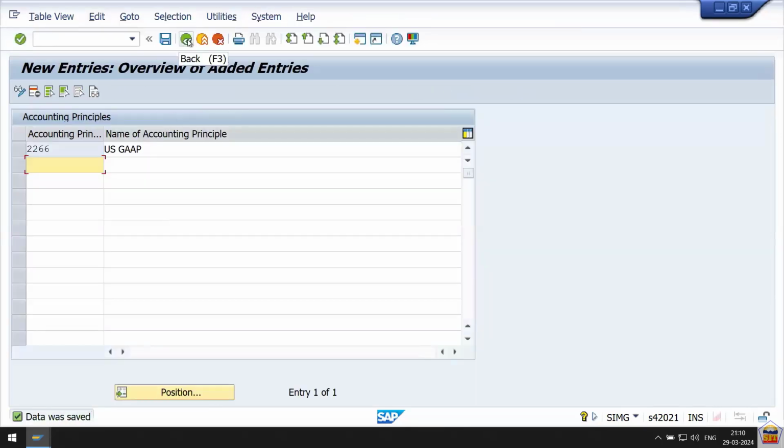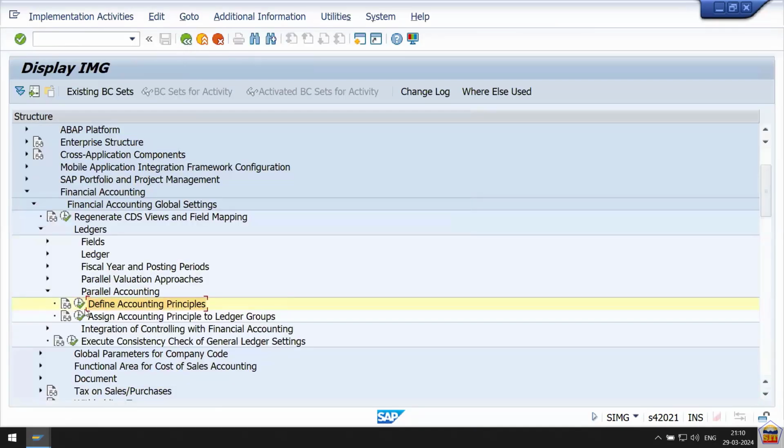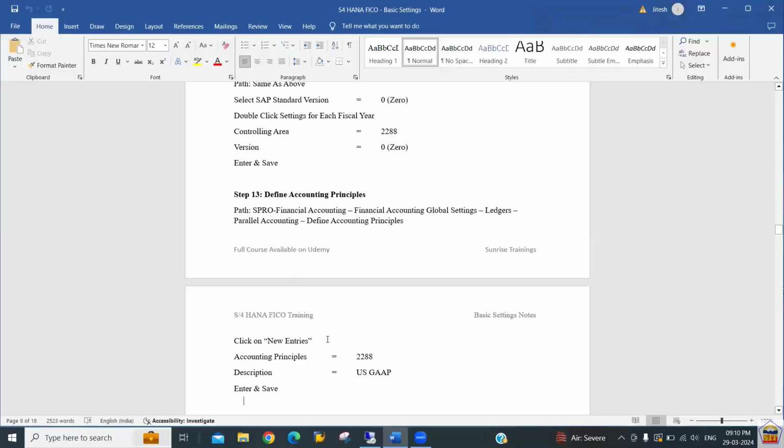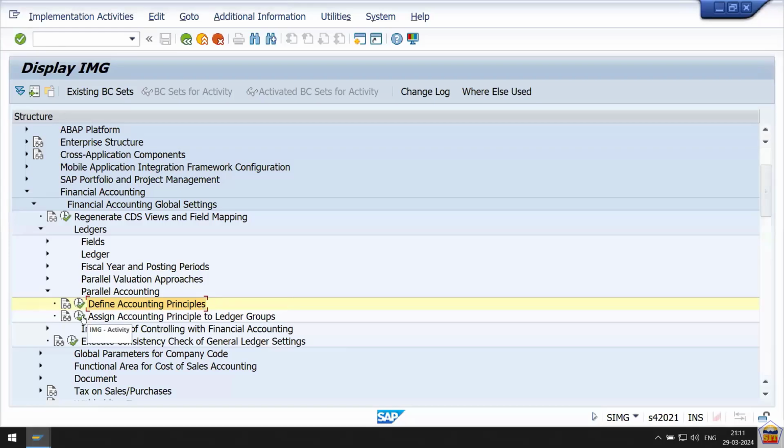Now, whenever you are using any accounting principle, it is to be linked to your target ledger. You can just see the next step we have, assign the accounting principle to the ledger group. And if you also see the practice sheet, we have step number 13 and step number 14 where we need to assign this accounting principle to the ledger group. By default, the ledger group we have is the standard ledger, the leading ledger, but it can be a non-leading ledger as well. But here we are going to assign it to the leading ledger, which is 0L.